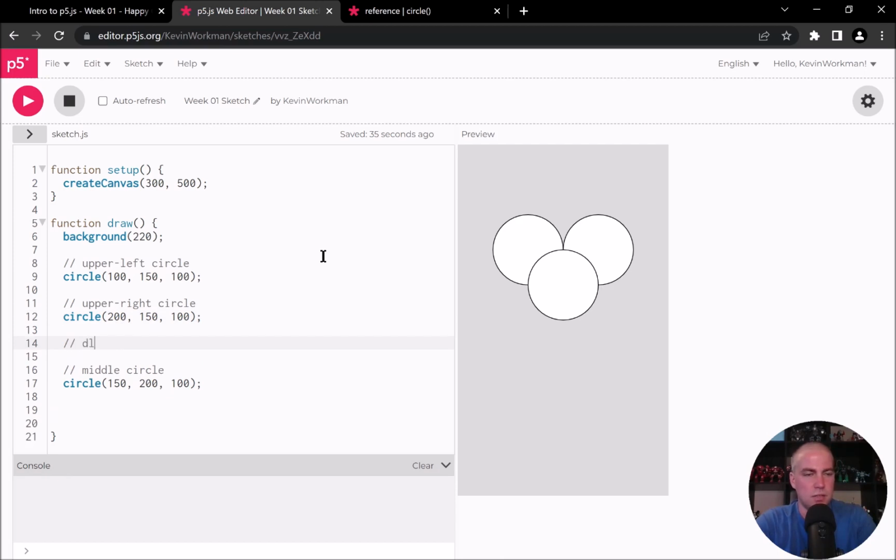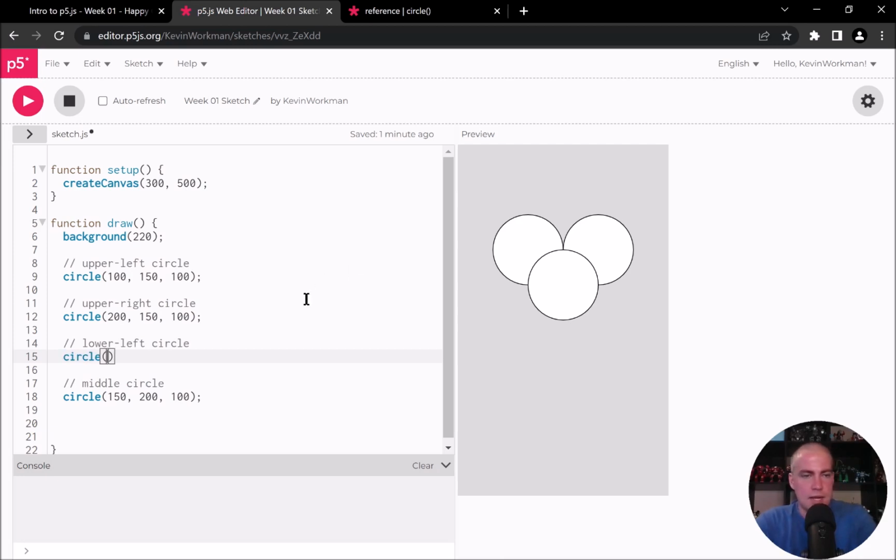Maybe I'll draw the lower left circle next. And I'm going to call the circle function again. And now my x value is going to be the same as my upper left circle's x value, because I want it to be horizontally in the same place as my upper left circle. But vertically, where is it going to be? So vertically, the y coordinate of these top circles is 150. The y coordinate of my center circle is at 200. And so I'm going to guess and say, with that pattern, this is 150, this is 200. So next, maybe I'll use 250 to even it out, and I'll use 100 to make it the same size, and I'll run it just to double check that that worked.